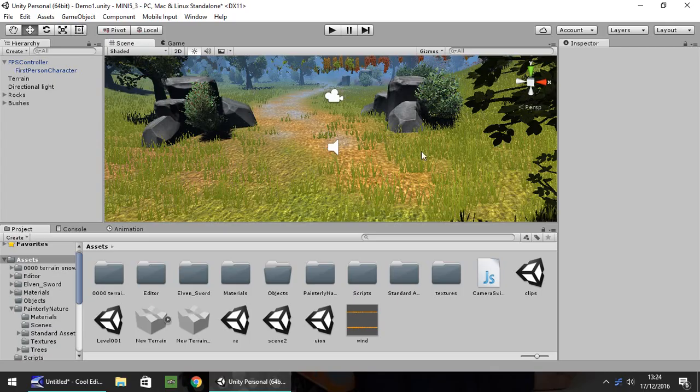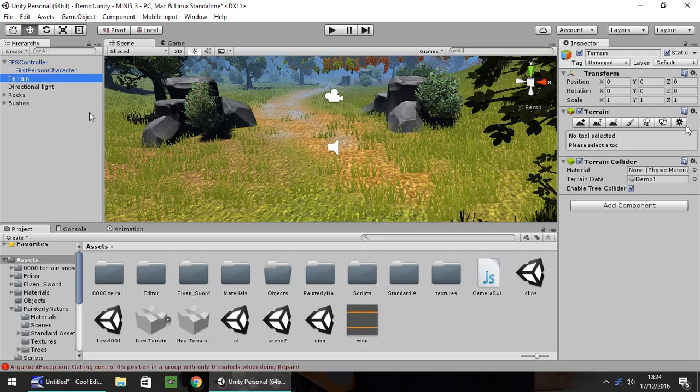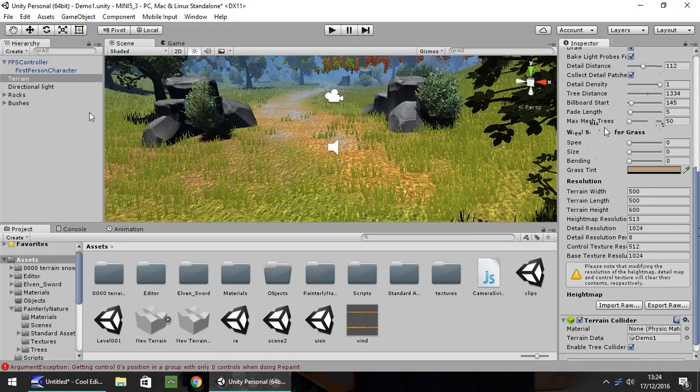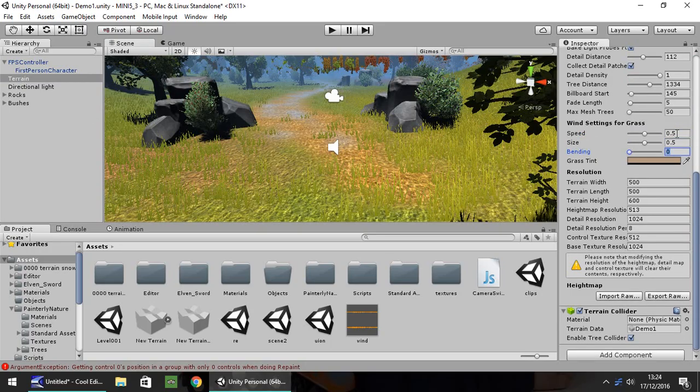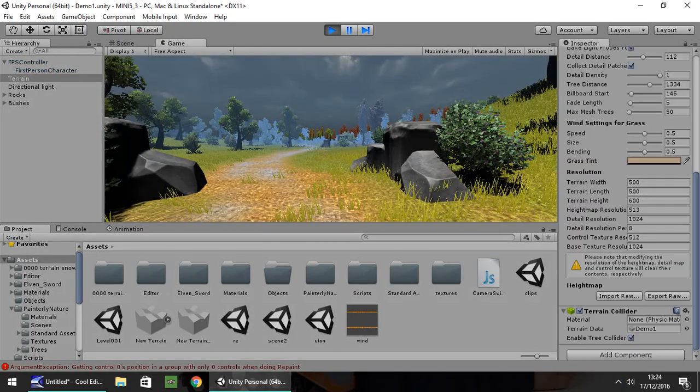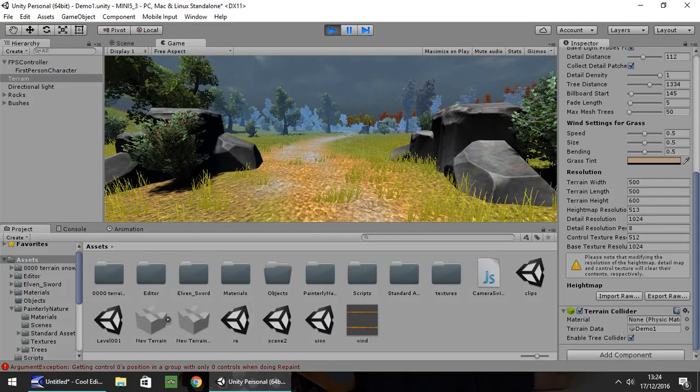Now, with a terrain itself, you can actually go to the terrain, and on the settings over here, about halfway down, you'll have wind settings for grass. You can change this, so let's have this 0.5, 0.5, 0.5, and pressing play will actually give you a bit of motion on the grass itself, but not the trees.